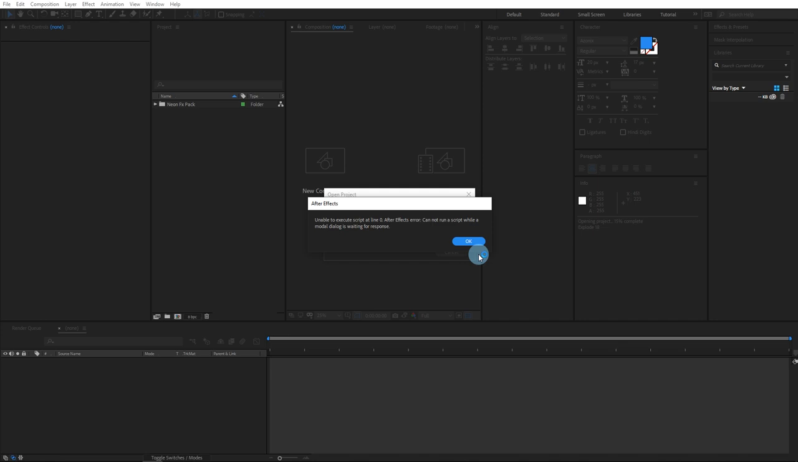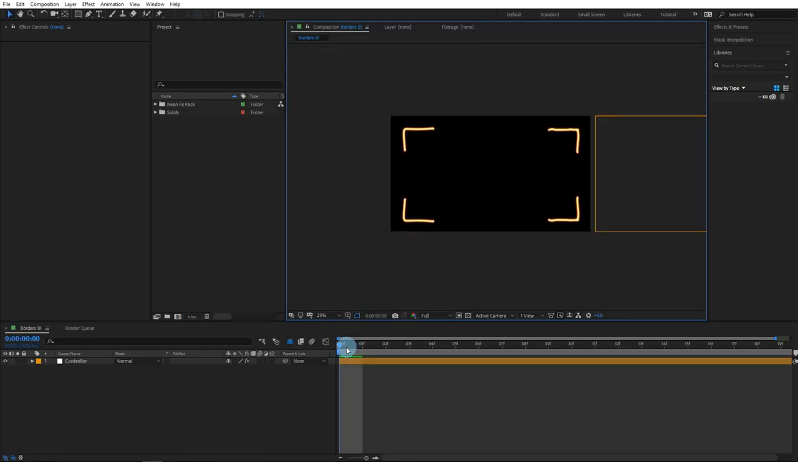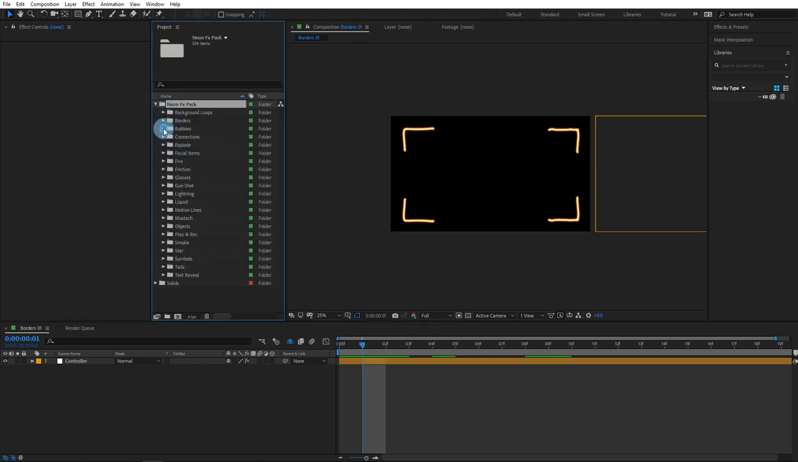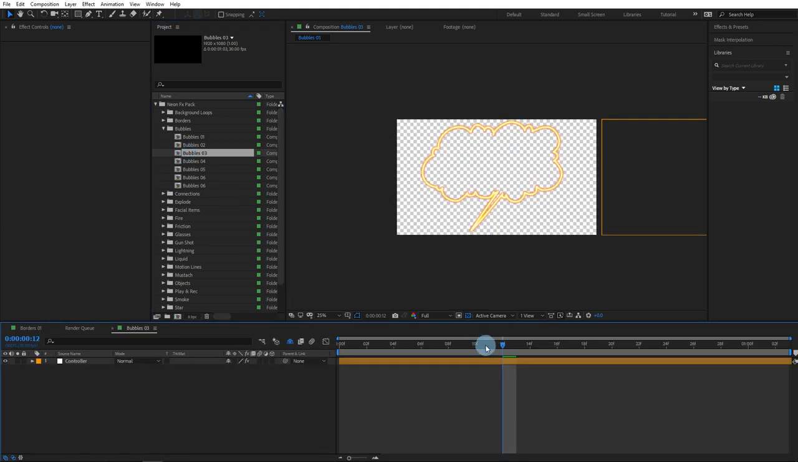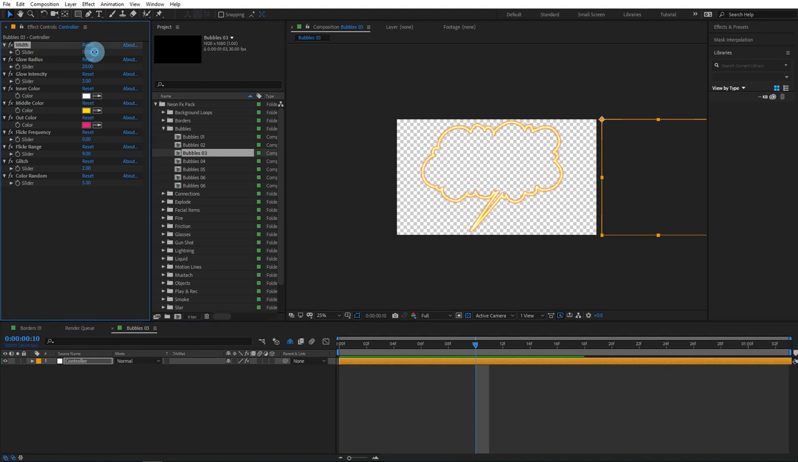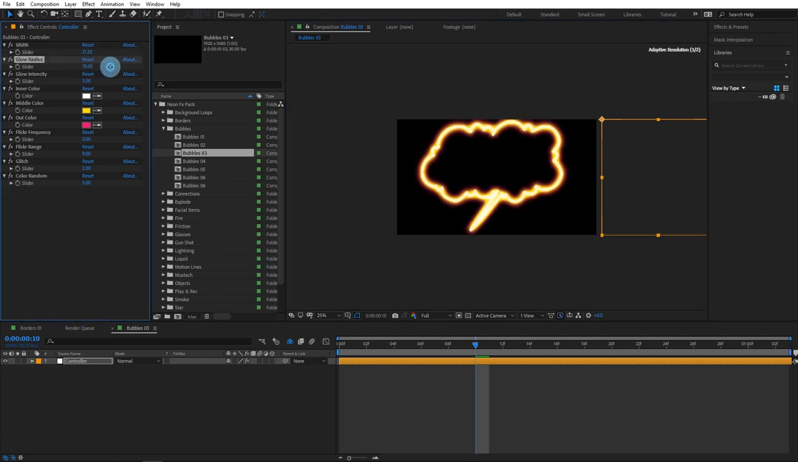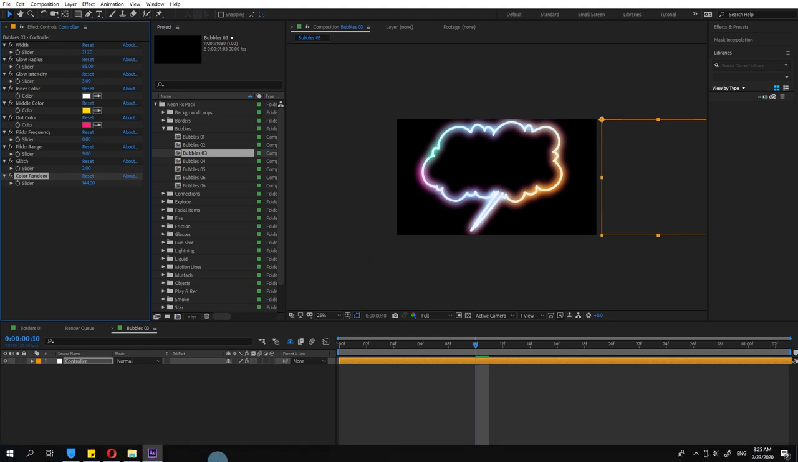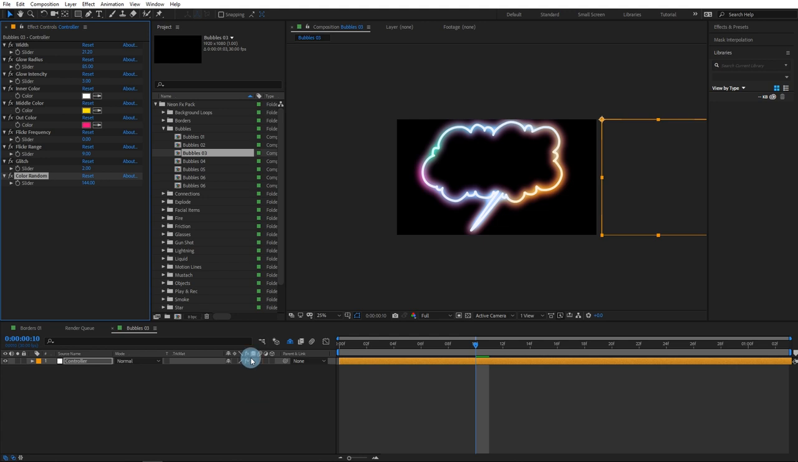In this folder, you can find over 300 compositions. And in each of them, you can find a layer named controller. The controller has the things that you need for adjusting your items. For example, I will change the color random to 100. And when you want to use them, you just have to drag them into your project.